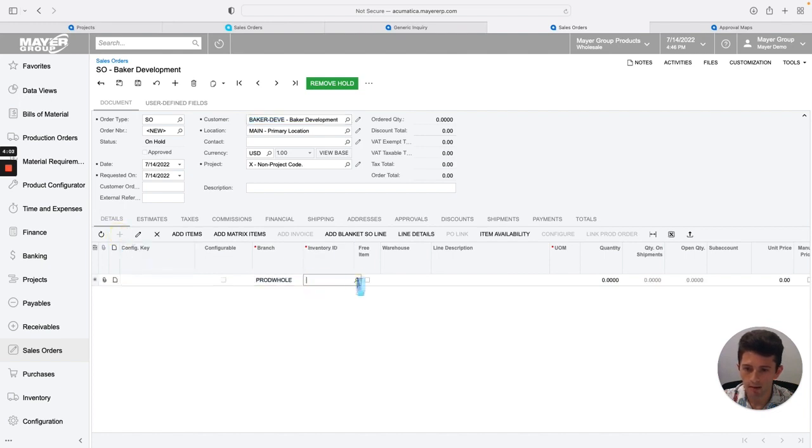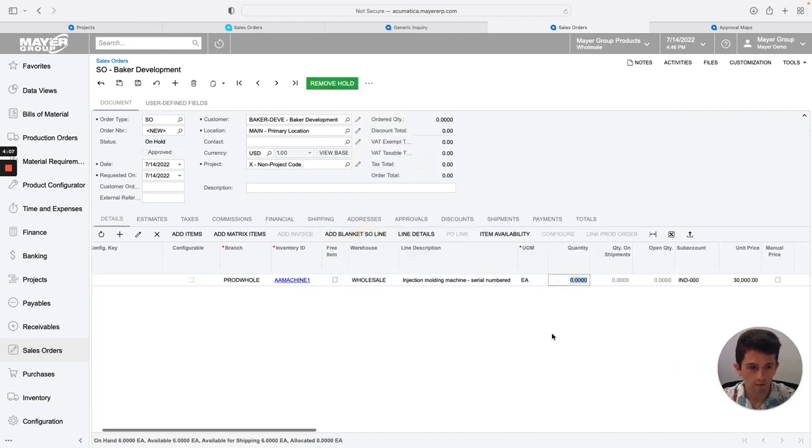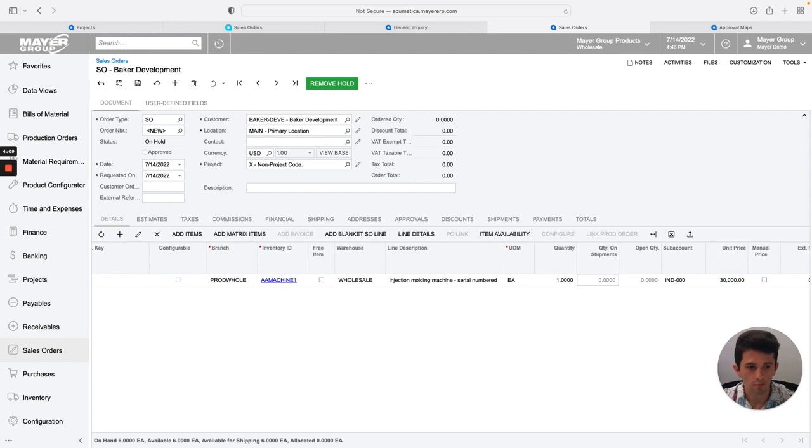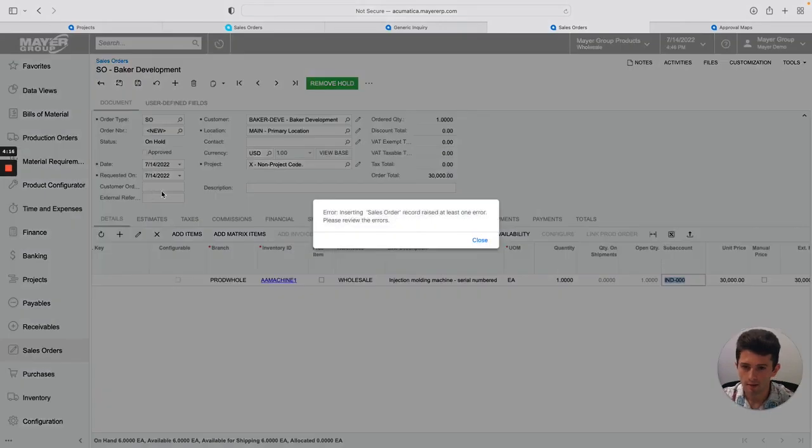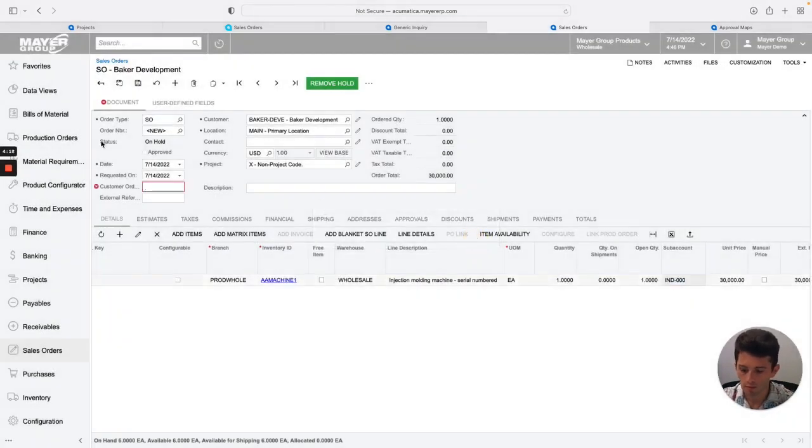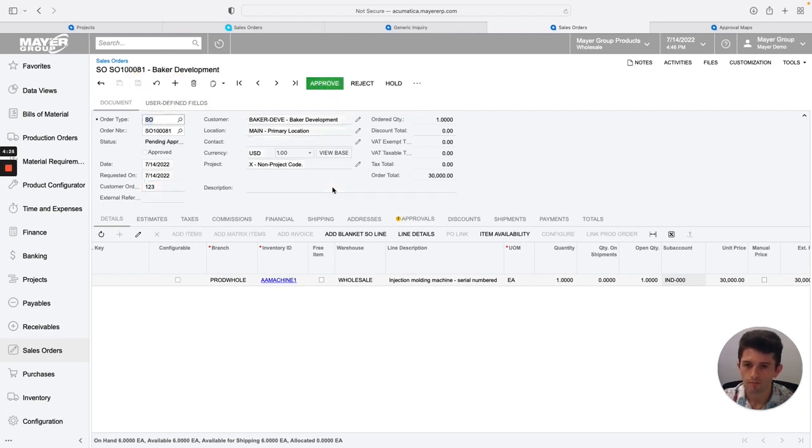I'm going to go ahead and pick an item here, make sure I have enough quantity, in this case I only need one, to have my order total reach that $10,000 threshold. I can go ahead and save it, although I did forget my customer order number. So we're just going to plug a value in there, save our sales order, remove the hold, and it is now pending approval. I am logged in as the administrator account linked to Maxwell Baker, so I have that power to approve or reject this document.